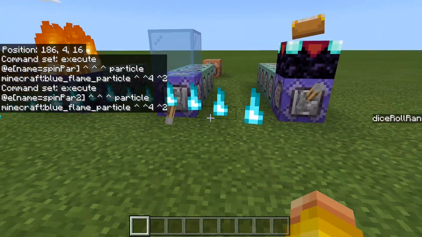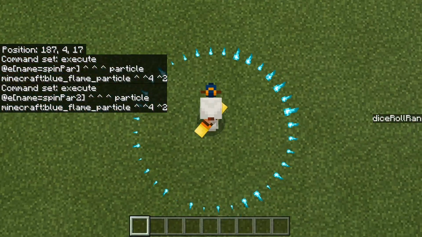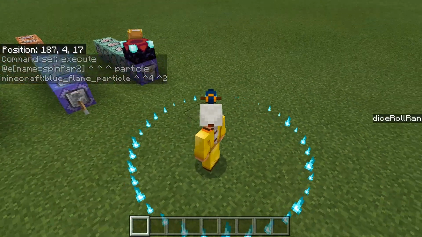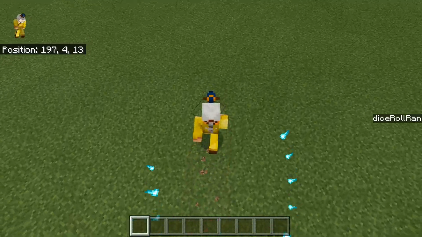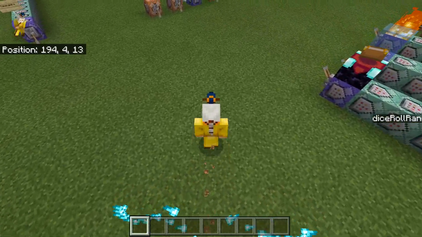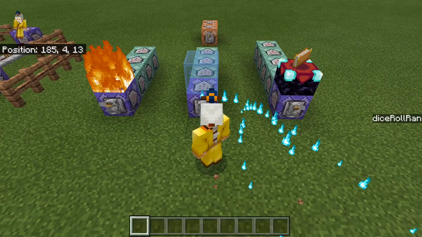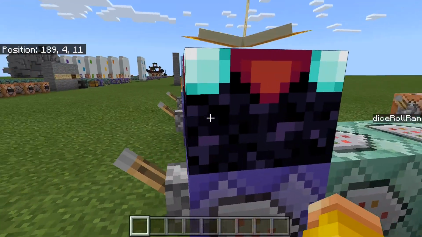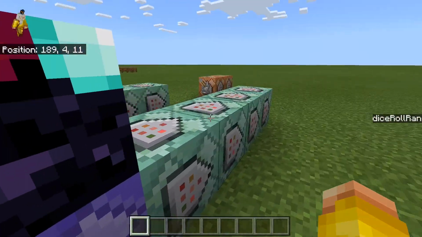So yeah, it's really easy to program. And I think it's a really cool effect. You don't really see a lot of dynamic particle effects that move around you like this and can form crazy patterns. Next up, we have the runic magicians thing.